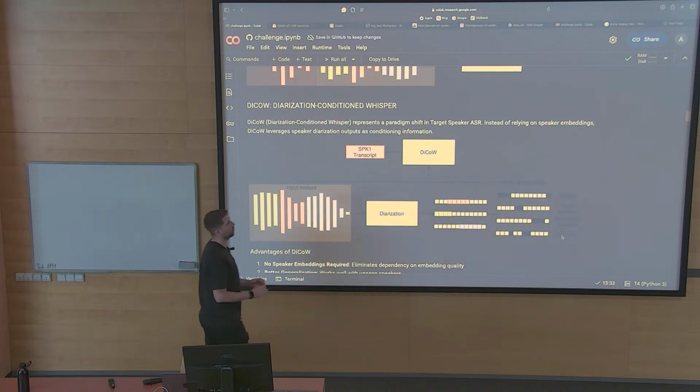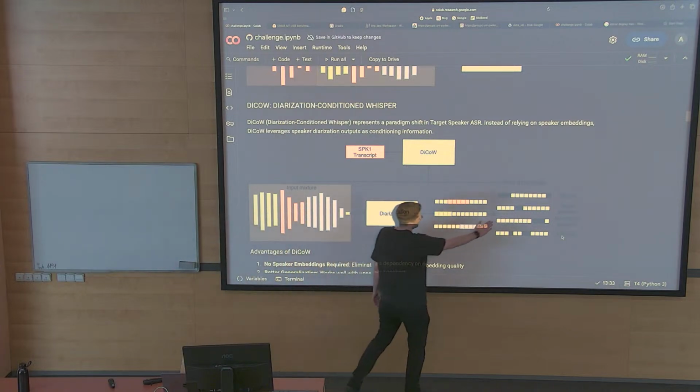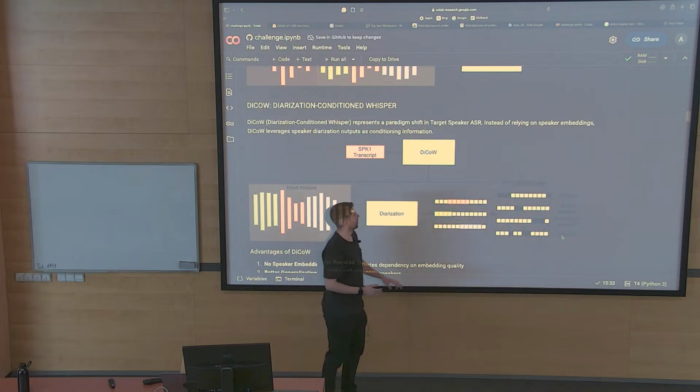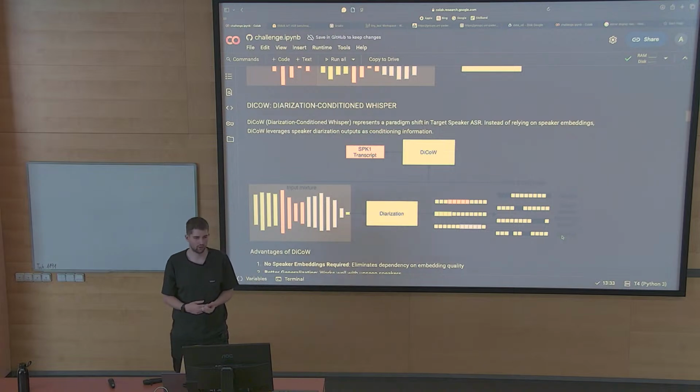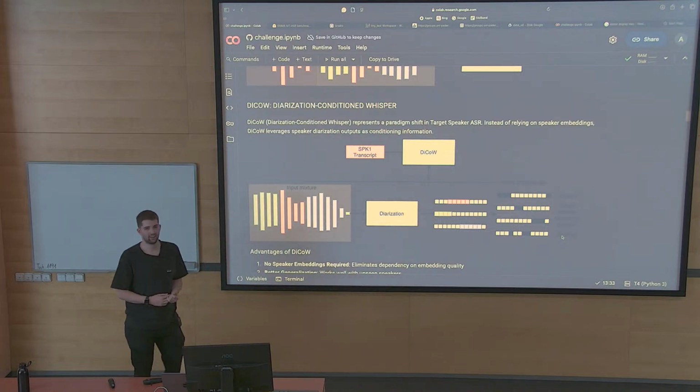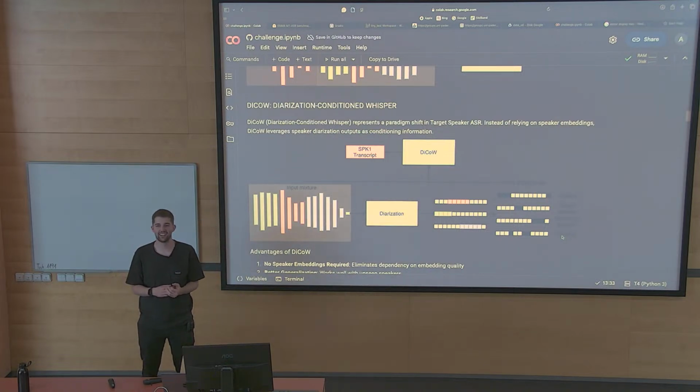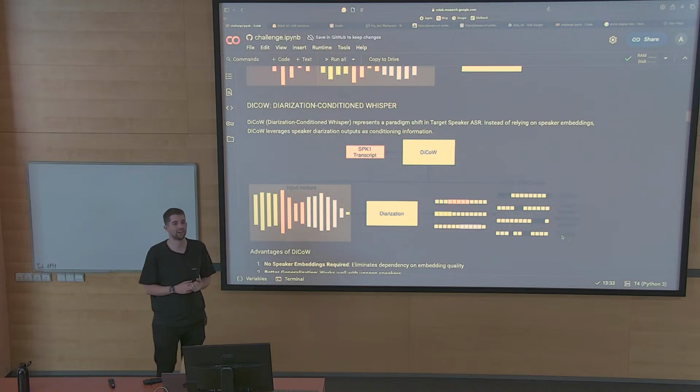And what we do now, we take this probabilistic mask and feed Whisper with it. And the question remains, how do we feed it? What can we do? I want to hear some ideas. How can we feed this mask into Whisper?